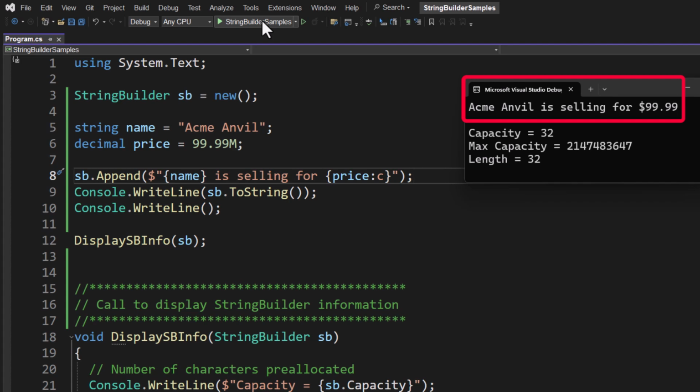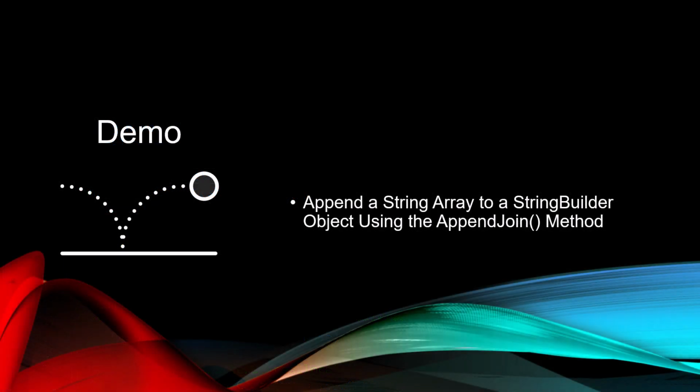Acme Anvil is selling for $99.99. Now let's say you happen to have a string array and you would like to append that to the string builder. Well, it comes with an AppendJoin method.